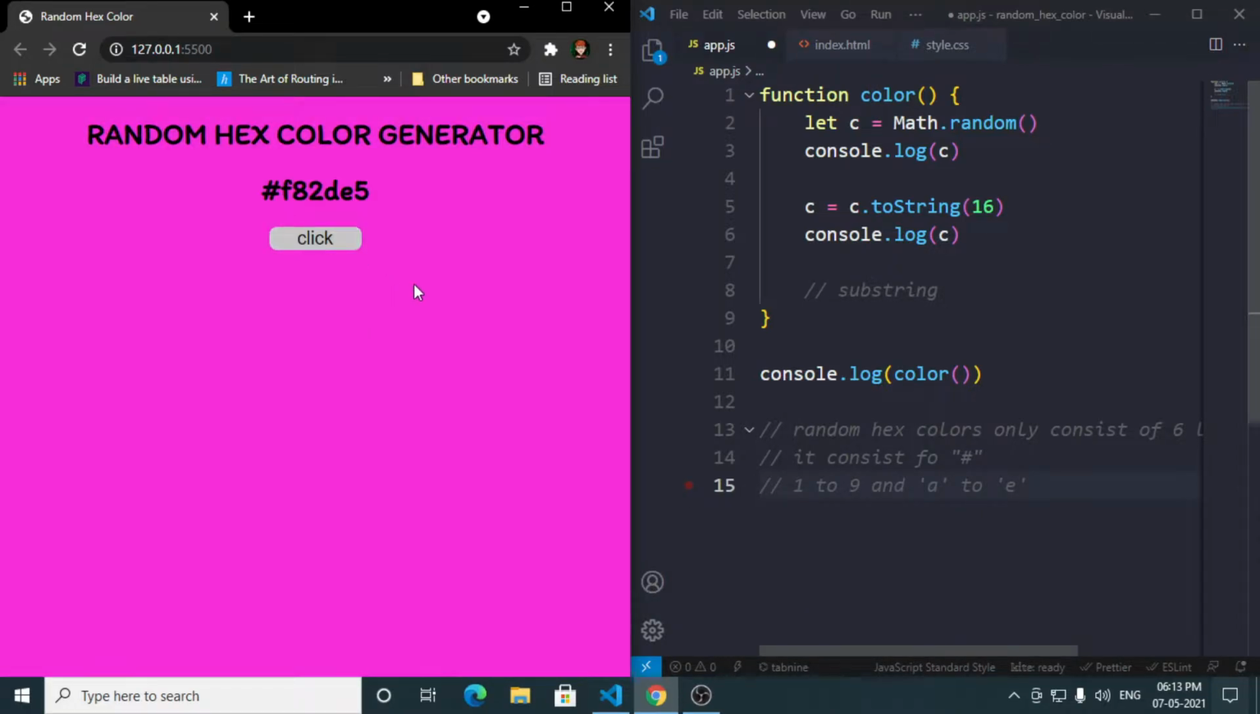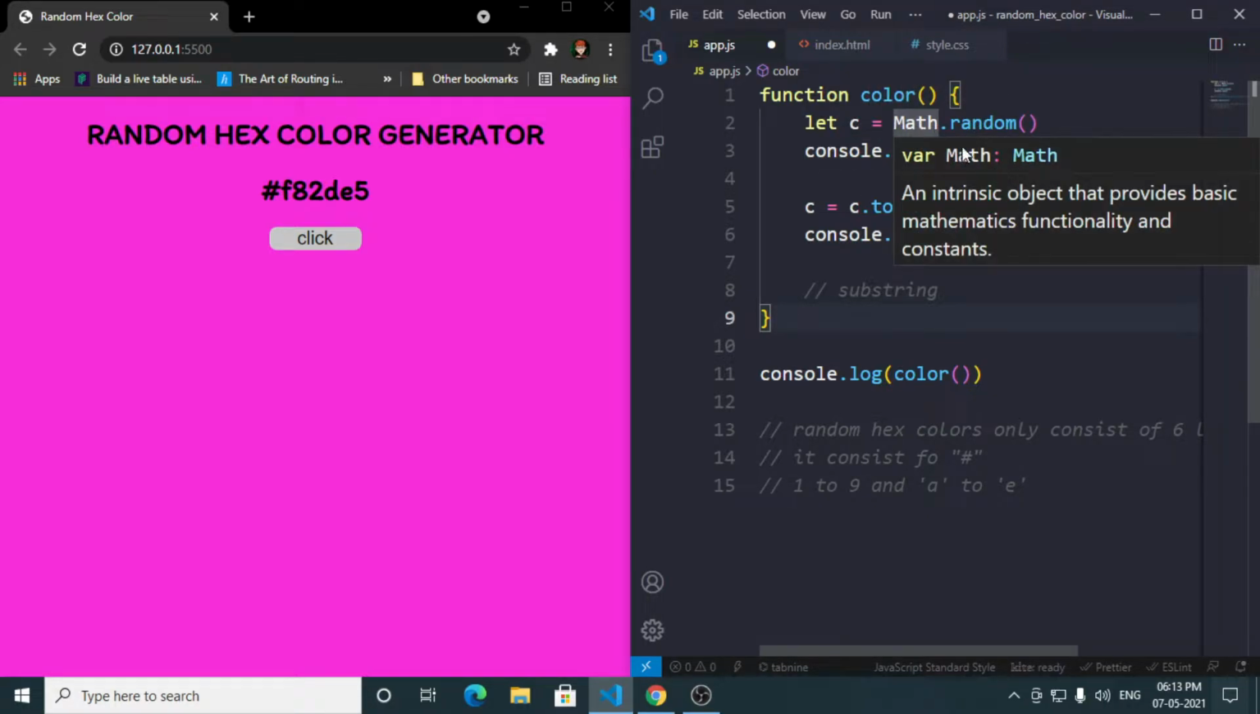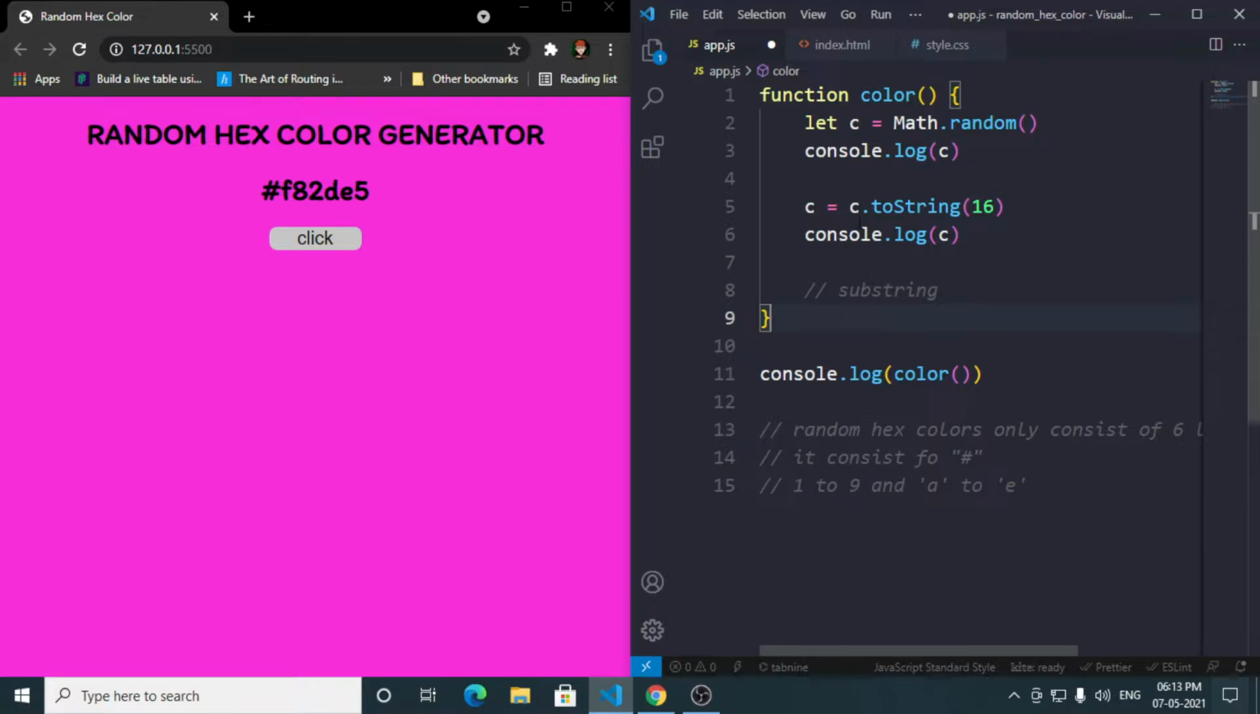So in this video I will explain this code. At first what you need to do is create a function color or whatever you name it. After that you have to generate a random number from 0 to 1. For example, I have given here let c equals Math.random, and I have console.logged the variable, so it will generate a random number from 0 to 1.